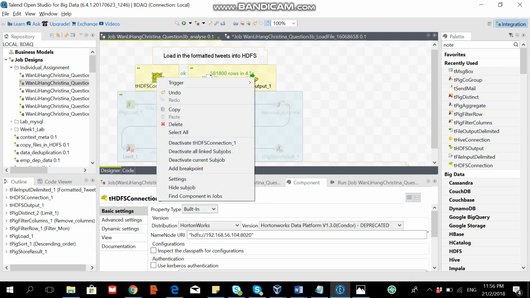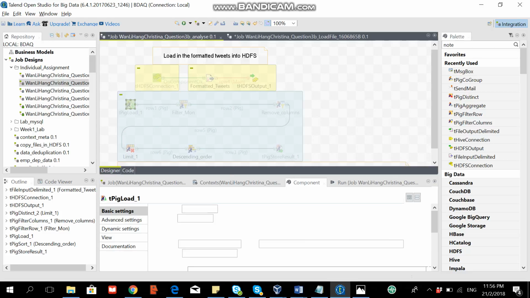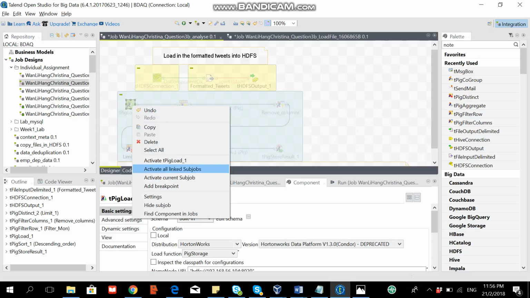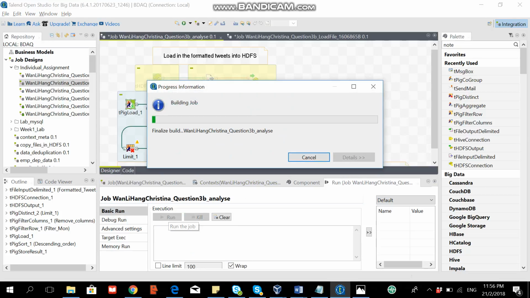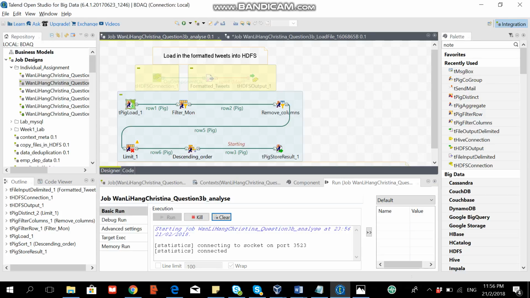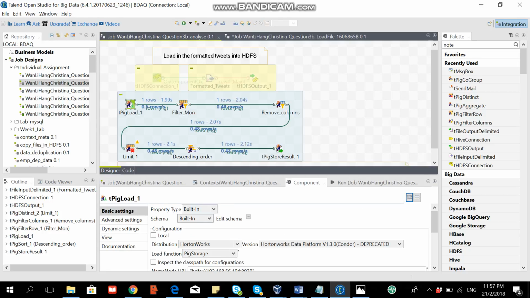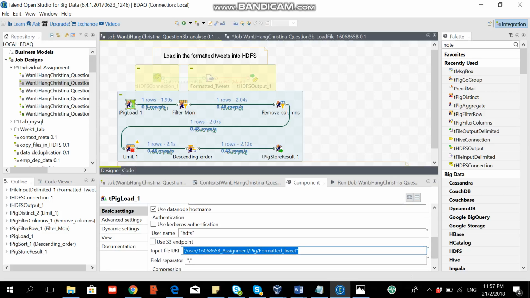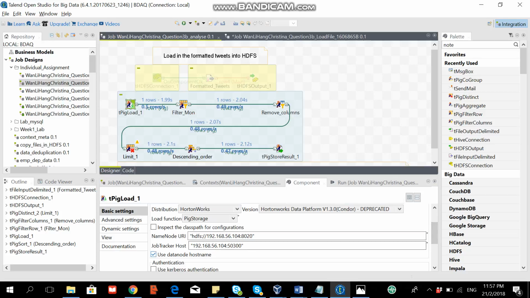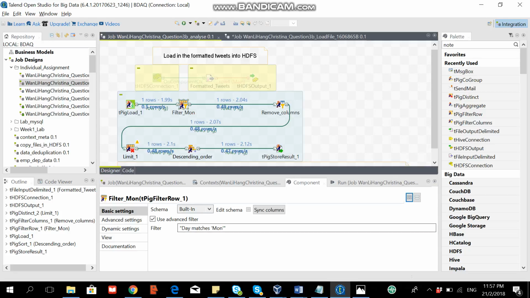Okay, so next we just have to run our own job. The objective here is to actually filter out all the tweets that were tweeted on Monday, and then here it is. So we load the file from formatted tweet in this location here. Username HDFS, as usual, name node follows the IP address, and then I use the filter to filter out the day that matches Monday because I only want to find out tweets that were tweeted on Monday.